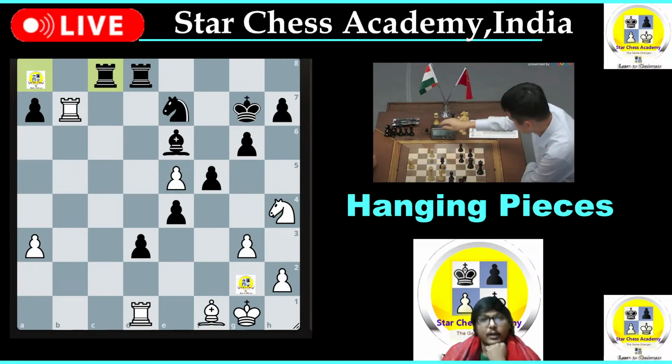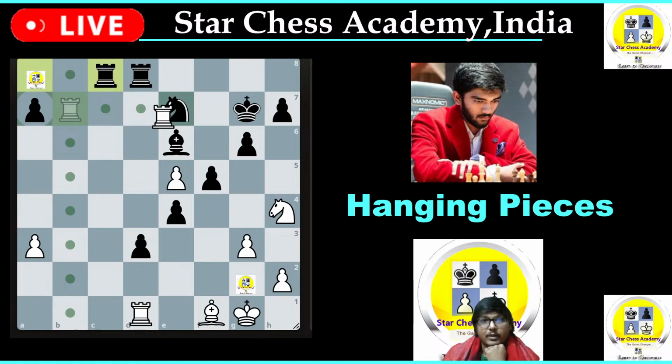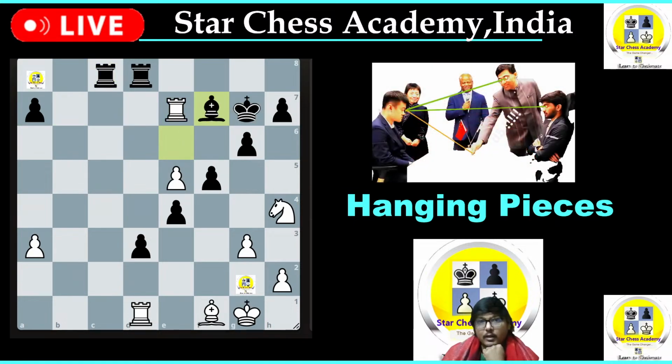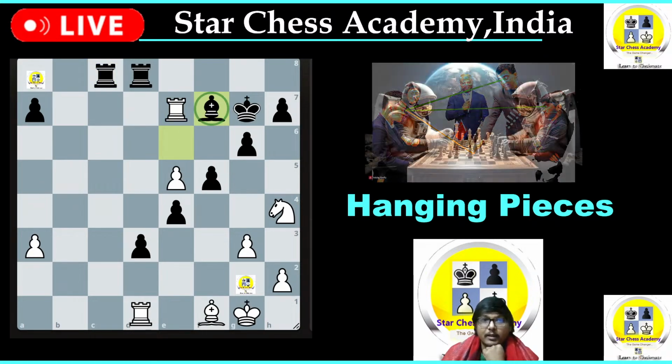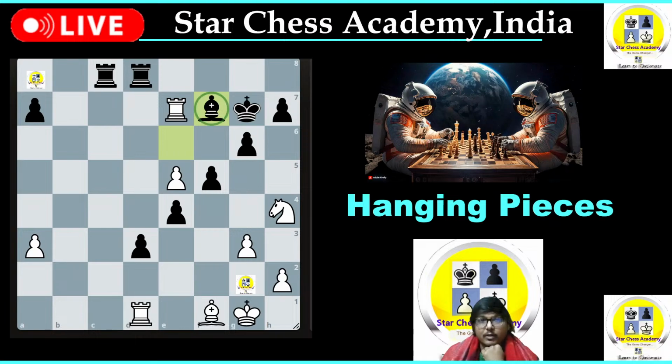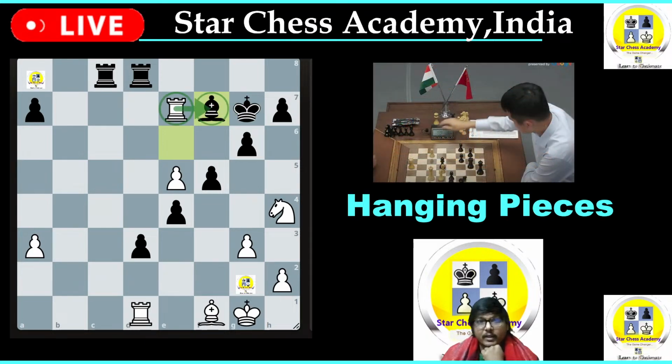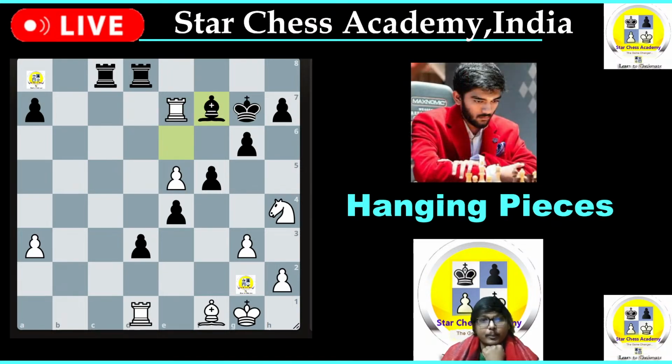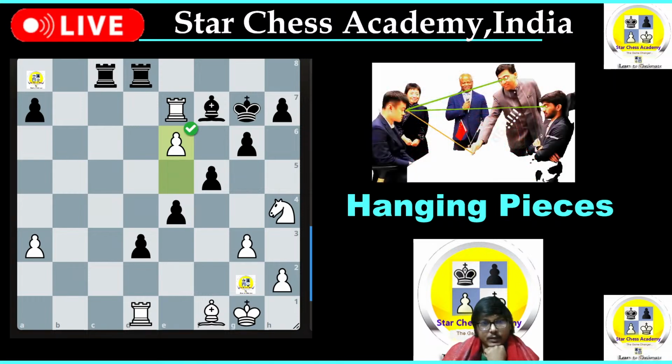Okay, now white to play. This knight is a free knight, so capture it, and yeah, it is a pin. Black is in a pin because the king is behind it, so the rook is pinning the bishop, and we can play the move pawn to e6.